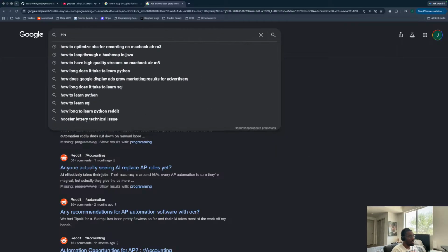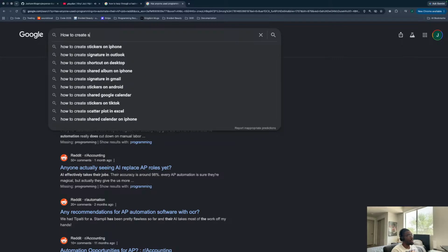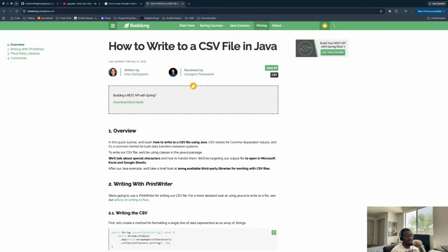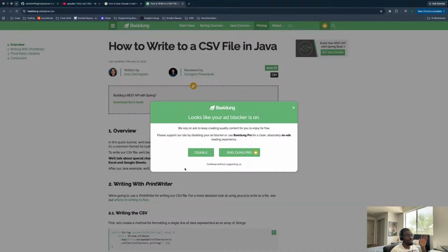So let's see how to create CSV files in Java. Hey bro, if you guys know about BigDecimal, BigDecimal is amazing.